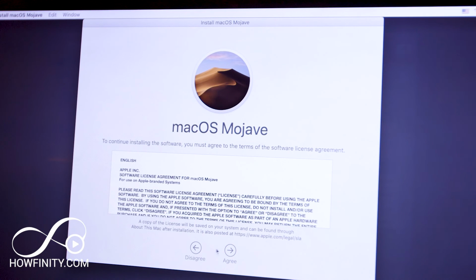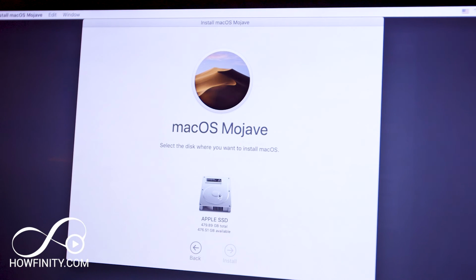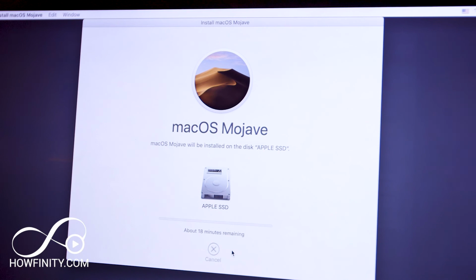Press agree to the terms and conditions, and then you want to choose the disk. Now, I have the Apple SSD. It's basically the one I formatted here when I set this up. So I'm going to choose this hard drive, and I'm gonna press install. Now this is gonna take a little bit of time because it's installing from the internet that operating system onto my computer. So I'm gonna let that go on.